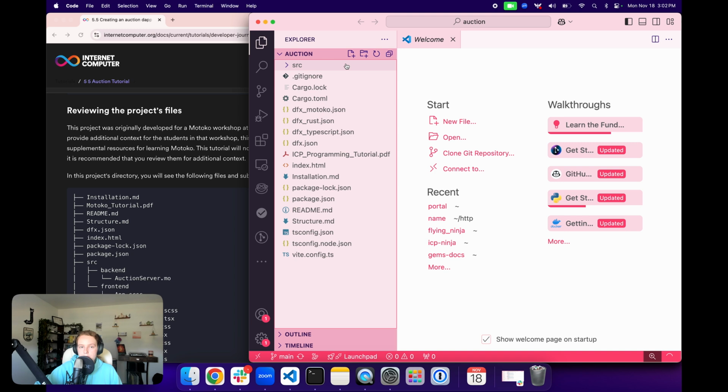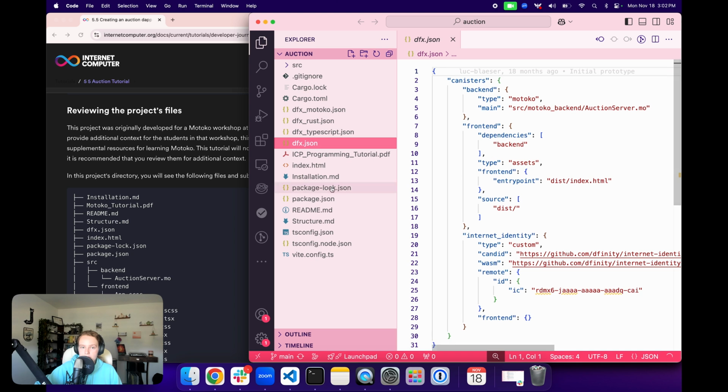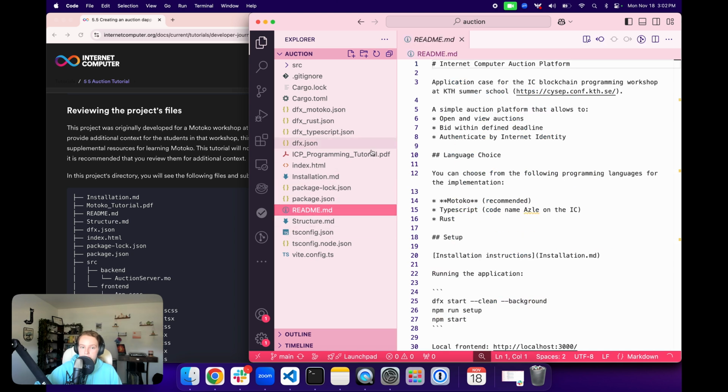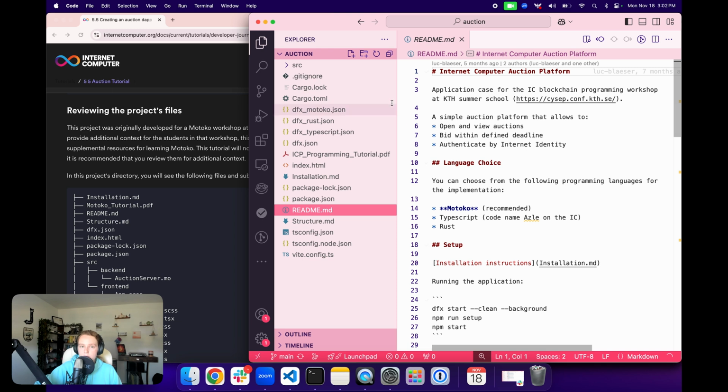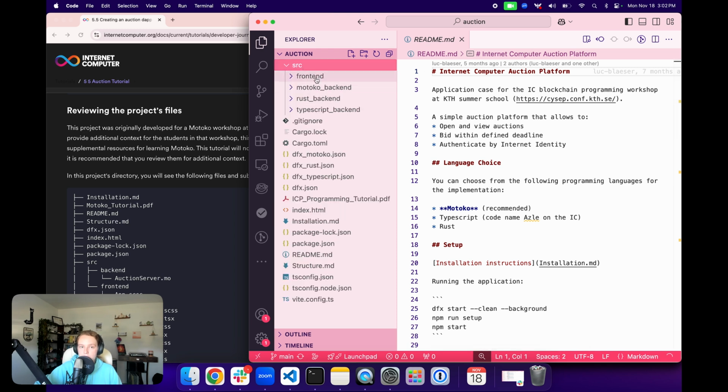So if we take a look at the initial file structure of this project, we can see that it resembles most of the other projects that we have used throughout this series. So we have a dfx.json file, we have a README file with some basic context for the project. Then in this source file, we have a front-end folder for the front-end canister, and then we have three backend folders, since there are three variations of this project. One is for Motoko, one is for Rust, and one is for TypeScript. And we can see that those are reflected in different variations of dfx.json files as well.